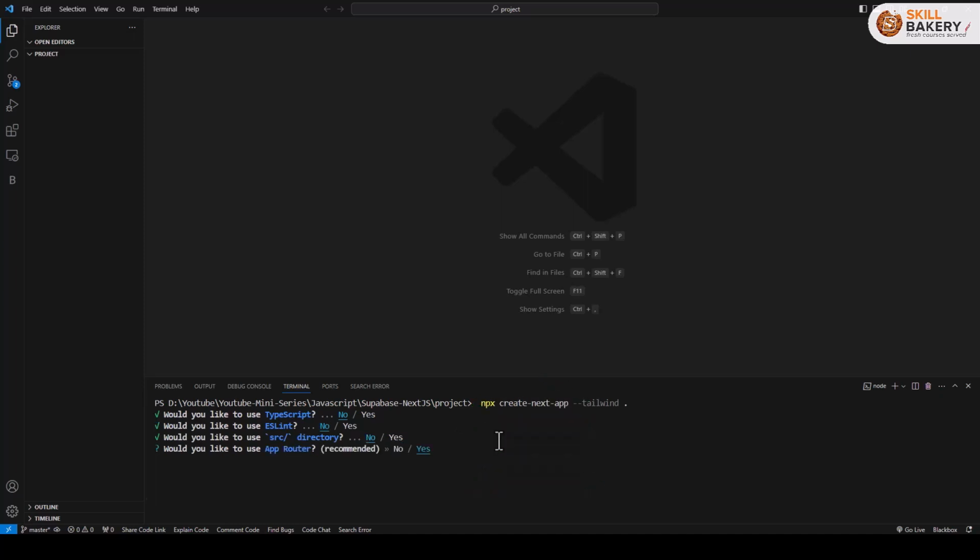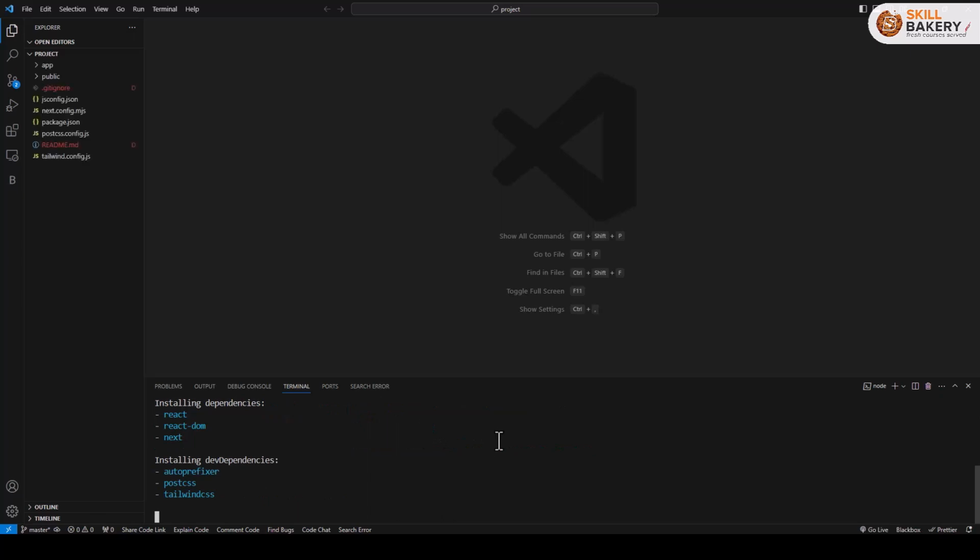And would you like to use app router? And this one is recommended, so we'll go ahead with yes. And then here it says, would you like to customize the default import alias? We'll go with no. And then it's going to create our default project.